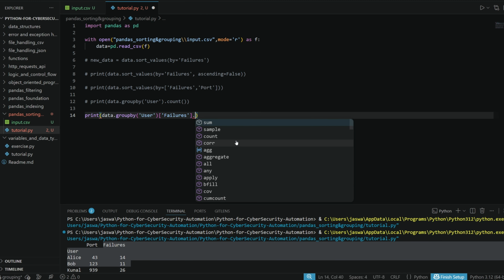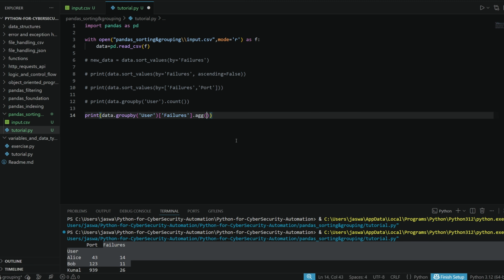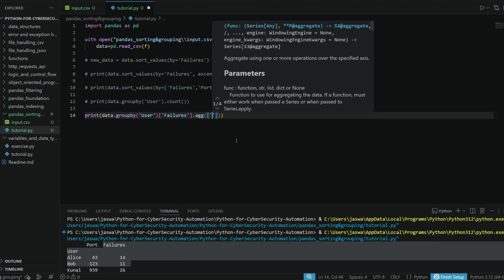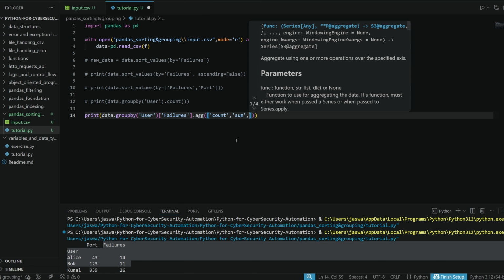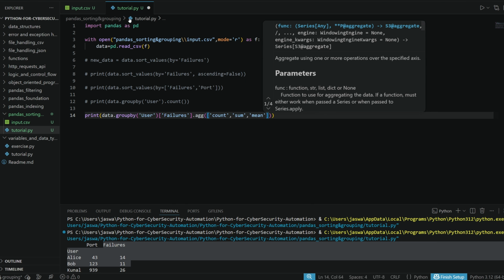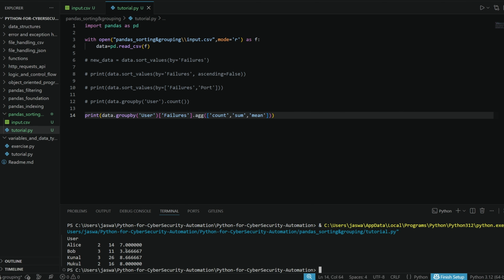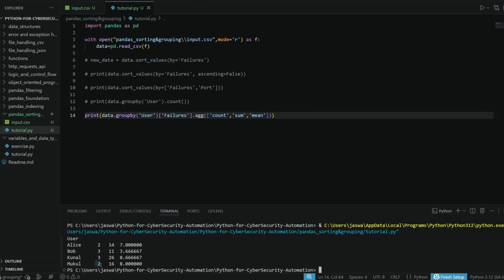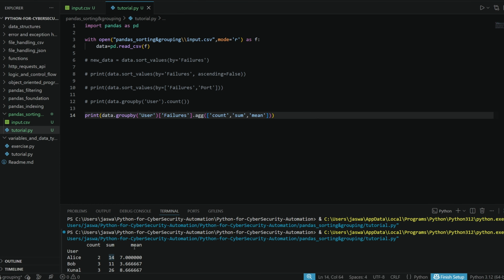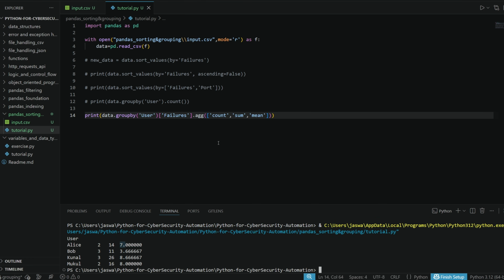So we group by user and then look at only the failures column. So now what we do is we try to get different aggregations. In this case, let's get the count, the sum, and the mean. And here you can see, first we had the count, which as previously is the number of different rows we have for these users. Then we have the sum, which we covered previously. Alice had 14 failures in total. And then the mean of those values. So using these aggregations, you can combine multiple insights. And this is where analysis becomes powerful.